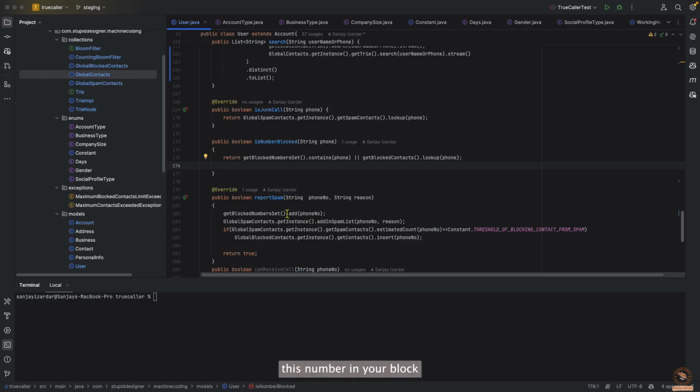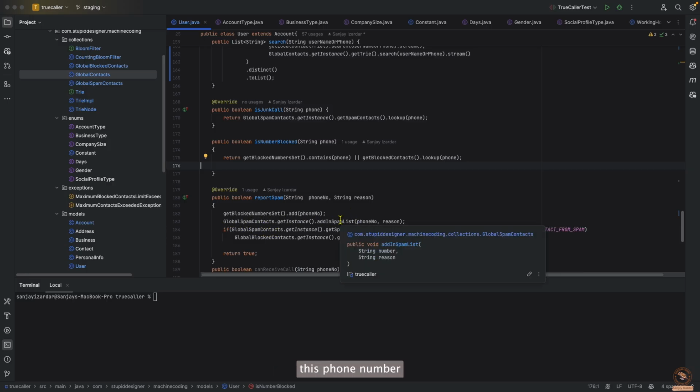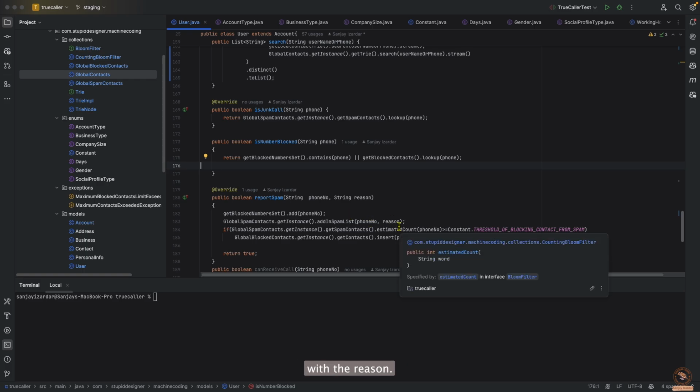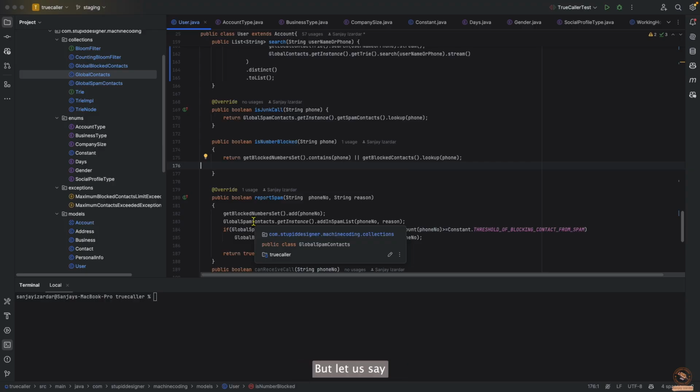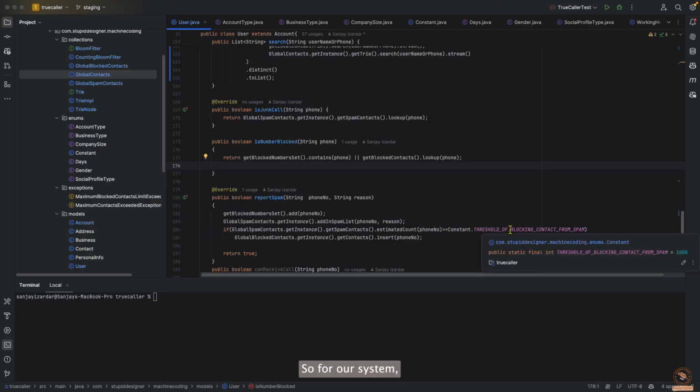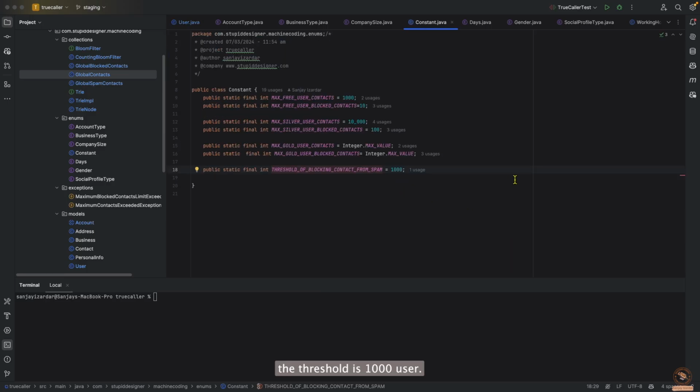After you have added this number in your block number set, you will get the global list of spam contacts, and there you will add this phone number with the reason. Then this number will be added in the global list of spam contacts. But let's say there are many users who have reported a particular number as spam, so Truecaller will check against a threshold. For our system the threshold is 1000 users.